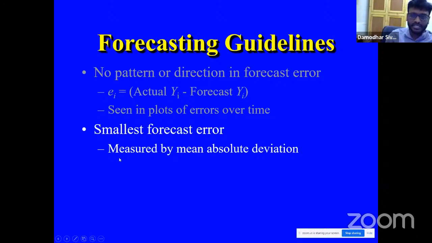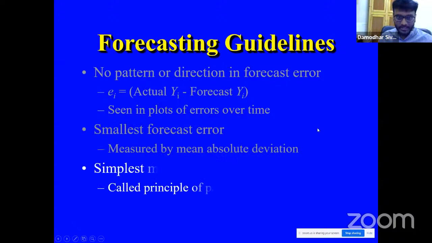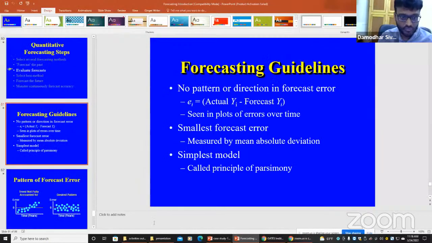That means the model with the smallest forecast error will be suitable for our application. Out of the given models, one is the simplest model and the other one is the accurate model. So this is about forecasting guidelines.